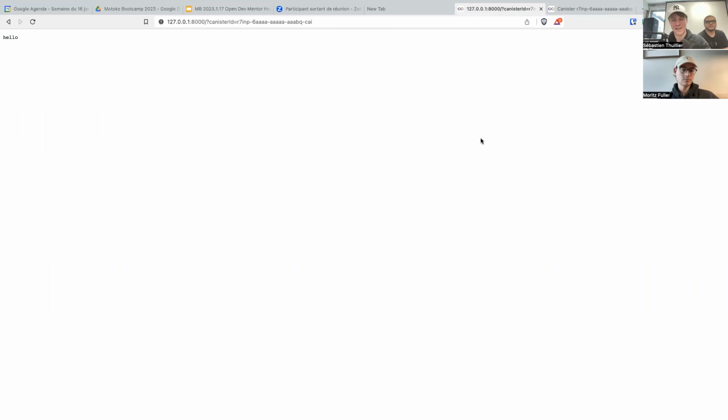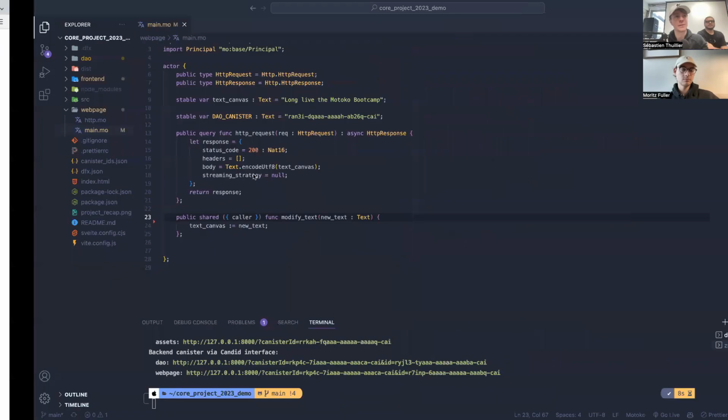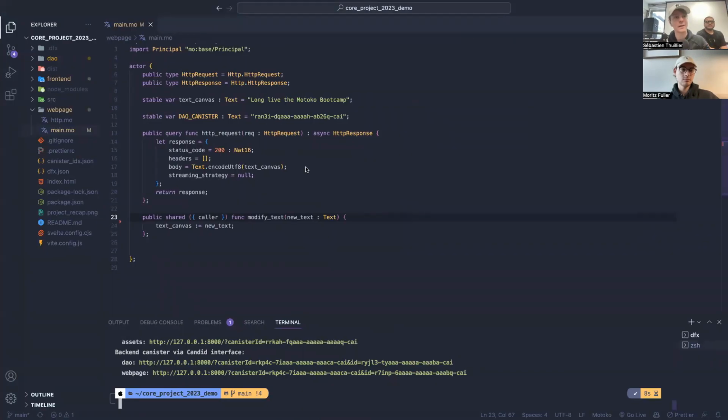That's it. I won't show more of the code because this is most of what you need for the web page. Then it's up to you to implement the other canister, which is the DAO. Just so you know, the DAO should call this canister. That's how you can modify the text. When the proposal is voted on, you should call modify text and it will modify this. I hope that's clear enough.